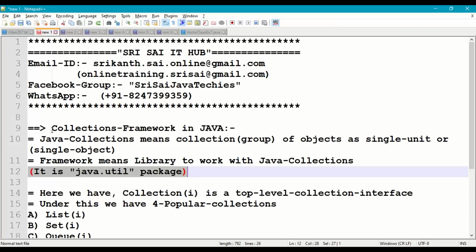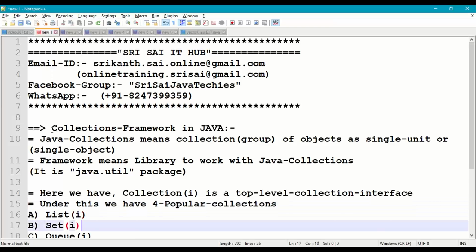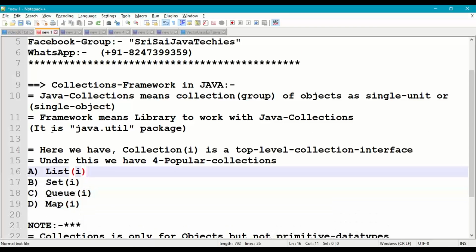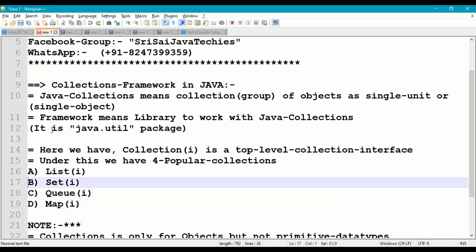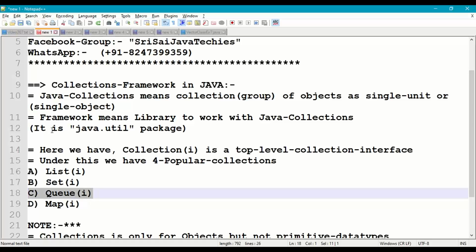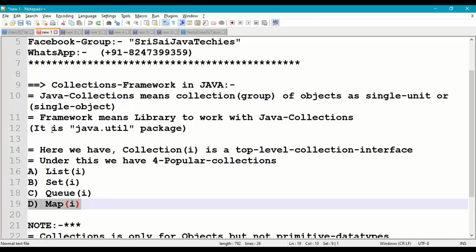In Java collections framework, collection interface is the top level interface under which we have different collections. We have four popular collections under collection interface. First one, list collection interface. Second one, set collection interface. Third one, queue collection interface. And fourth one, map collection interface.